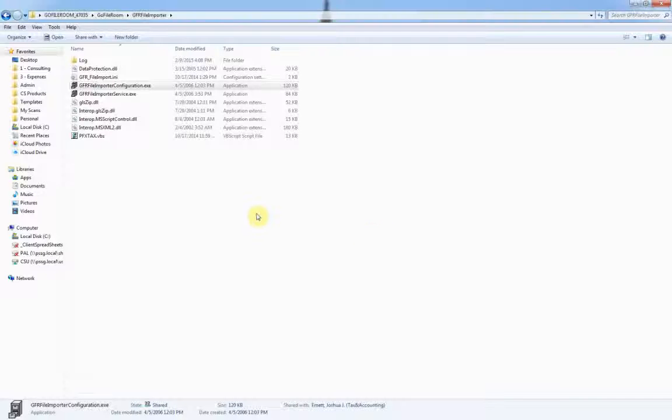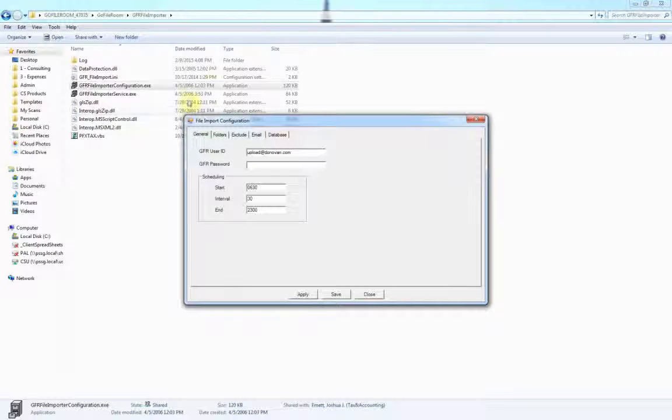In this window, we just need to show you a few of the things that are happening here. I'm getting some system errors here because I don't actually have this service on my computer. Hopefully you won't get those. Alright, this user ID and password should already be put in. For the scheduling, we've got yours set to start every morning at 6:30, run every 30 minutes, and end at 11 o'clock. You can adjust those as necessary.